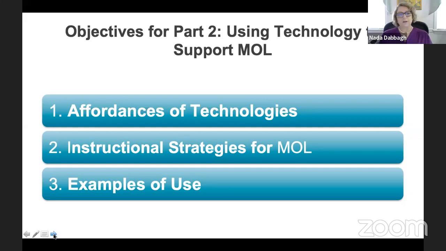I'm going to start our second webinar. The objectives for this webinar are, first, we're going to talk about the affordances of learning technologies. Again, the word affordances means qudurat or mayizat. And then we're going to talk about the instructional strategies for meaningful online learning and how we can use the affordances of technology to support these instructional strategies. And of course, we are going to show you examples of use.